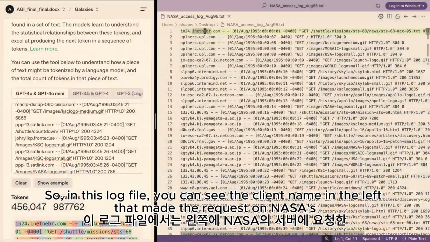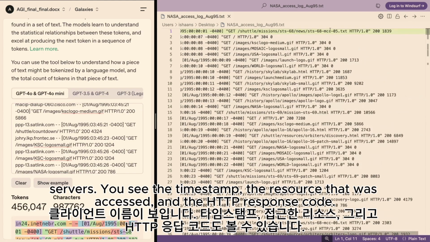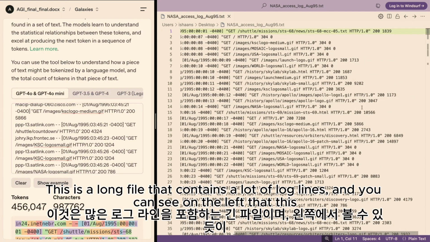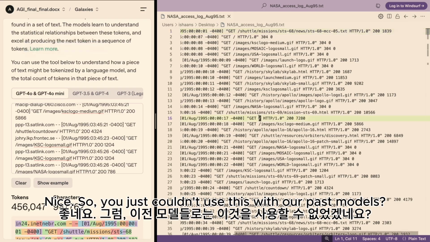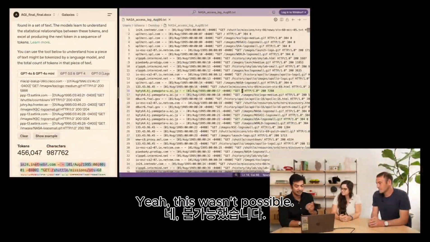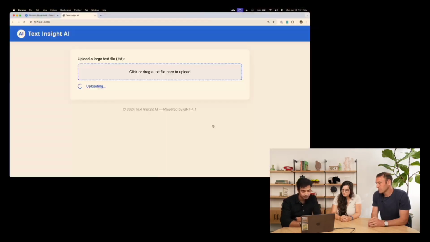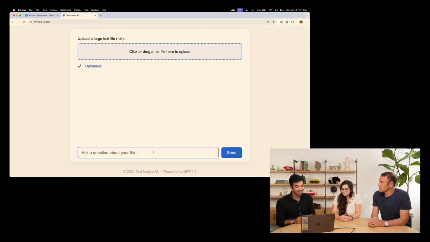So in this log file, you can see the client name on the left that made the request to NASA's servers. You see the timestamp, the resource that was accessed, and the HTTP response code. This is a long file that contains a lot of log lines. And you can see on the left that this is about 450,000 tokens of content here. Nice. So you just couldn't use this with our past models? Yeah, this wasn't possible. So let's try uploading this file. Now what I've done is I've snuck in a line that is not actually an HTTP request response. Let's see if it can find it.